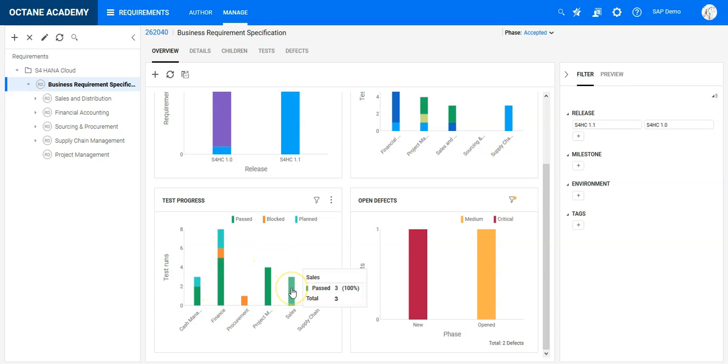While as for sales and distribution, it looks everything is passed and I'm good and green here from the test execution perspective. One other aspect is to also have an eye on the open defects. So I can see I have currently 2 defects which are open. One is in the phase new and the other one is in the phase opened. And I can also see what the severity is.